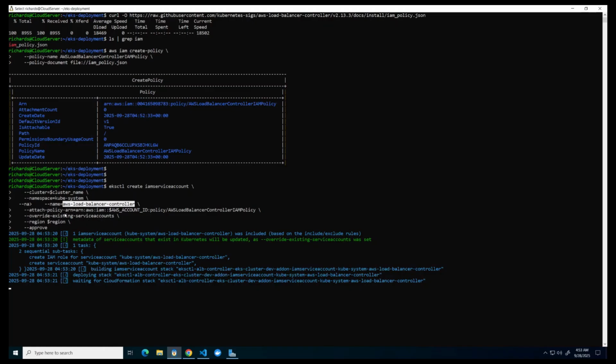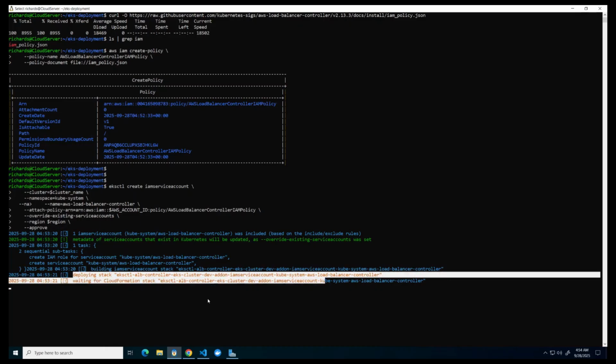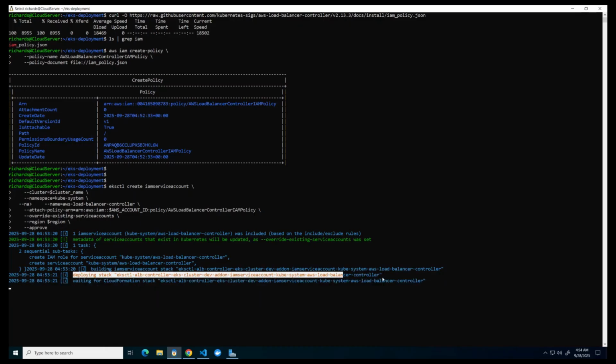It's going to attach the policy that we created here, as you can see. It's going to attach this policy, and then it's going to override any existing service account with the same name, just in case you have one. If it's also in the same region, it's going to override it. Okay, so we'll just wait a couple of seconds for the CloudFormation stack to complete, because it's deploying the stack, right? And it's waiting for CloudFormation to do that.